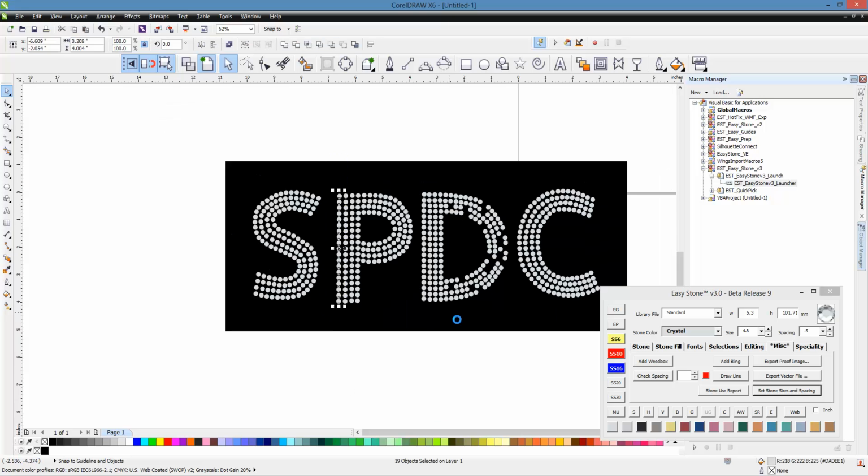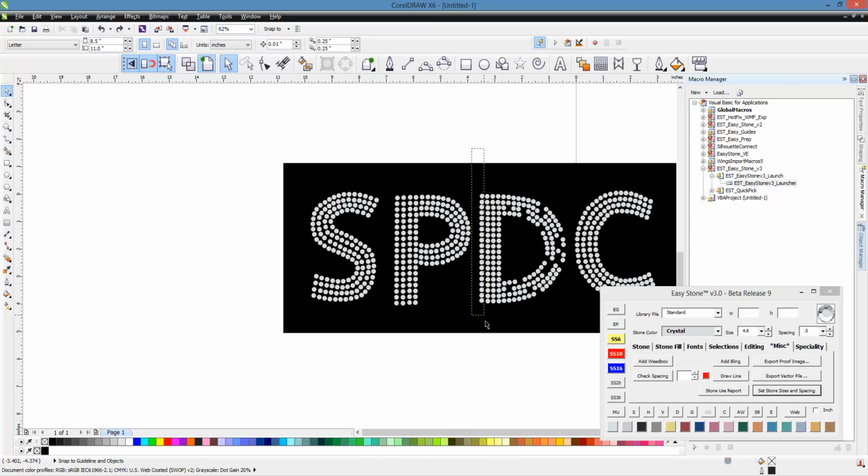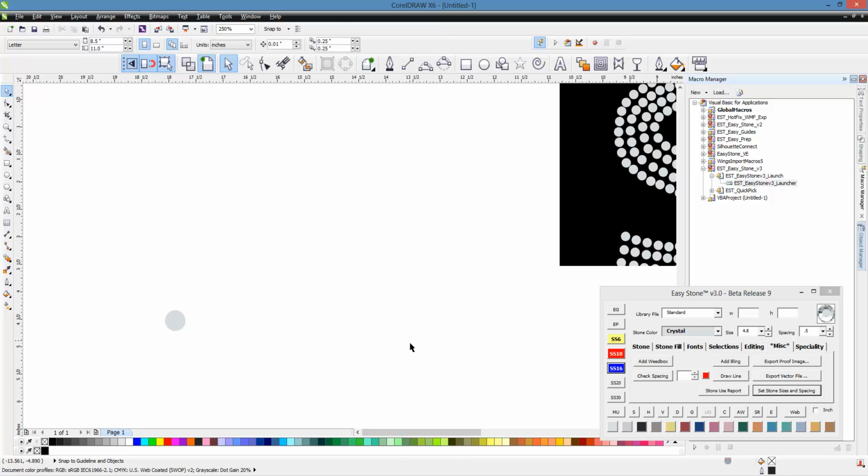I took one row of stones, pulled it over here, and looked to see how many of those. So that P had 19 stones. This D had 20. So we'll go with 20. So what I would do is just pull over one stone. She wants these stones to be SS16, and I believe she's using WinPC sign, but don't quote me on that. So her stone size isn't really set properly for SS16 stones. So we'll set that first. You can see, our stone size is 4.8.